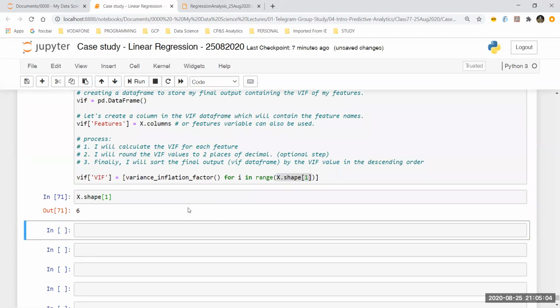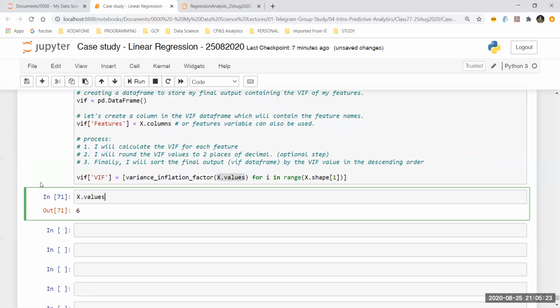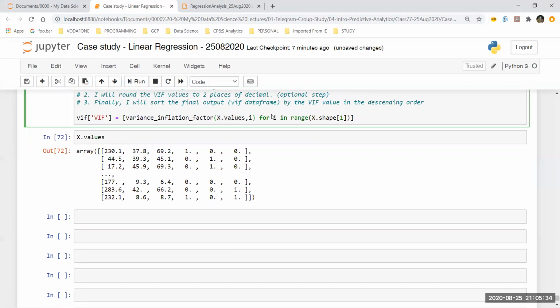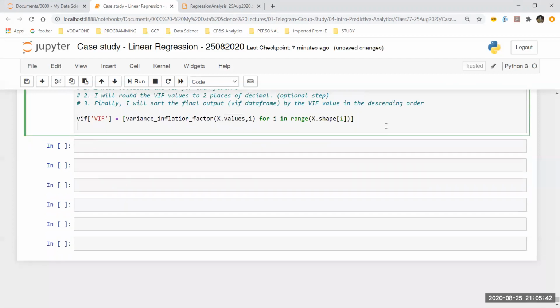If I do x.shape 1, I could see what the value is. It is 6. So I'm going to take for i in the range 6. So for 6 times you go on and you calculate the VIF for x.values. What is x.values? If I take x.values and come over here, these are the values. You take the values and then you calculate the variance inflation factor for each i, or for each iteration of my data, right? If I do that, I get the VIF.